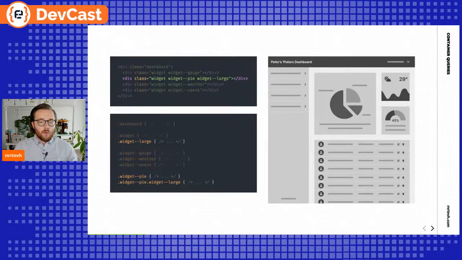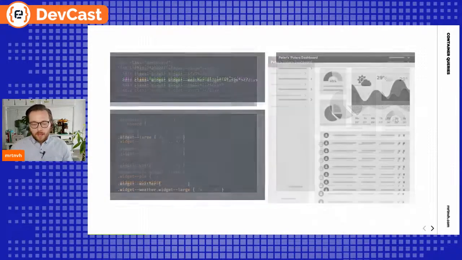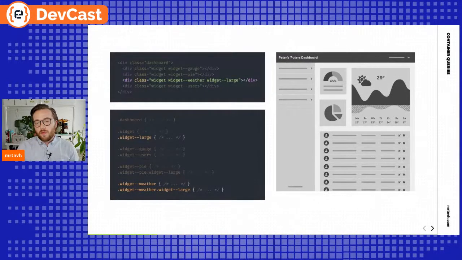Maybe we have shared widget large properties. Maybe we have specific properties for the pie widget. And the same thing goes for the weather widget as well.